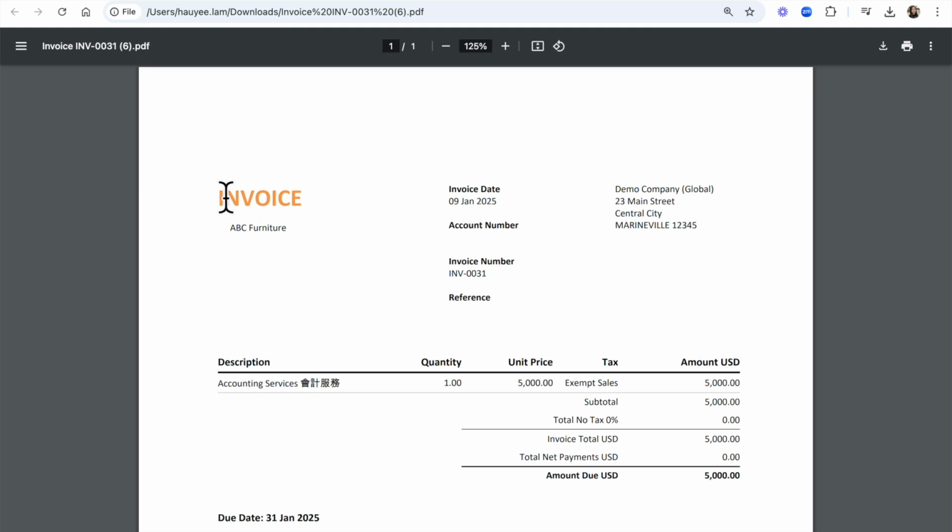Now you can see the invoice title has been changed to orange, as I made the customization in the file, and you get to see the Chinese characters displayed properly without looking weird on the screen. So yep, this is the workaround for you to display Chinese or other foreign language characters in your invoice template. I hope that it is helpful. If you need some more assistance, feel free to let us know. Thank you.